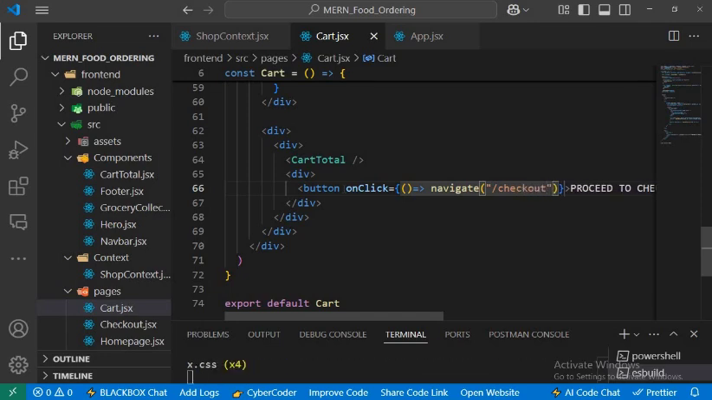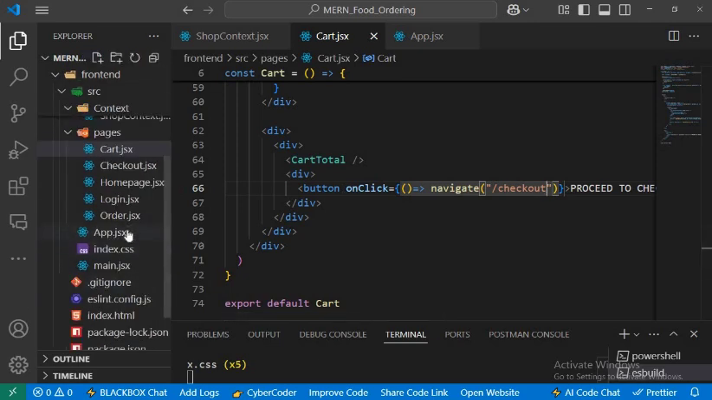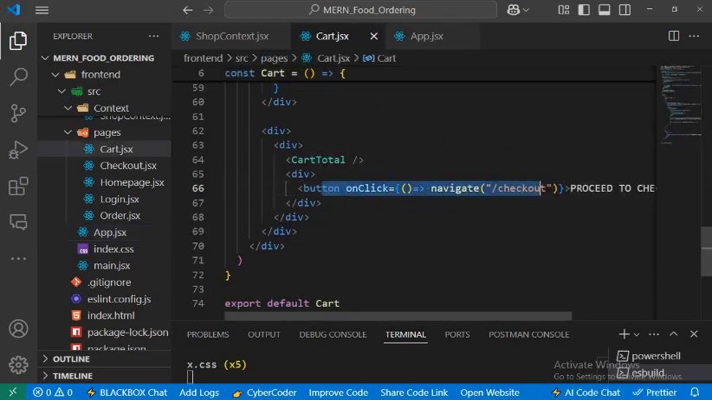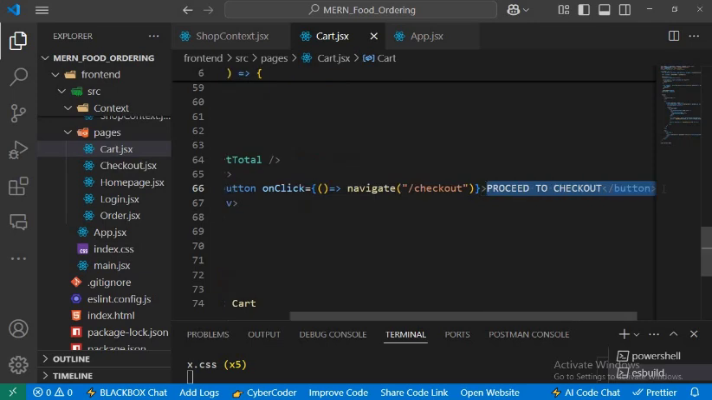We'll call the path to checkout page. If we check our App.js, we have it here as checkout. This is the component page that will be displayed if the user clicks on this. It will navigate the user to the checkout. If the user clicks on proceed to checkout, it navigates the user to the checkout page.